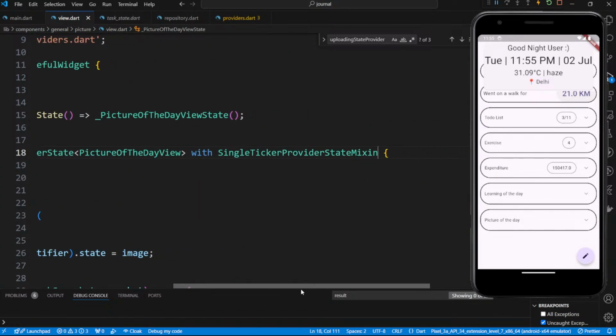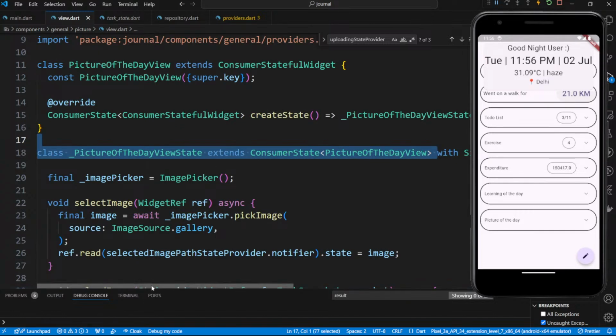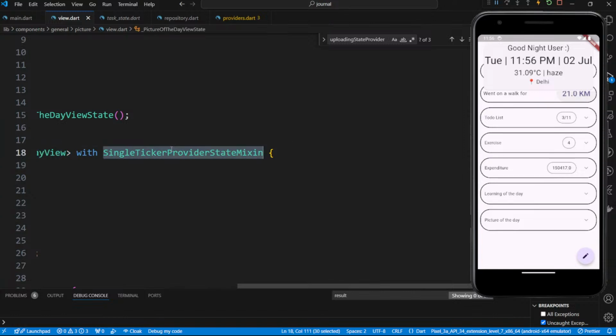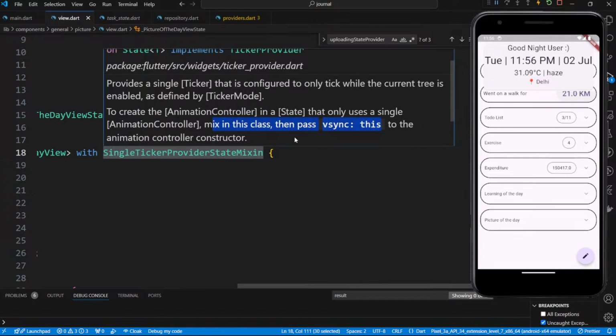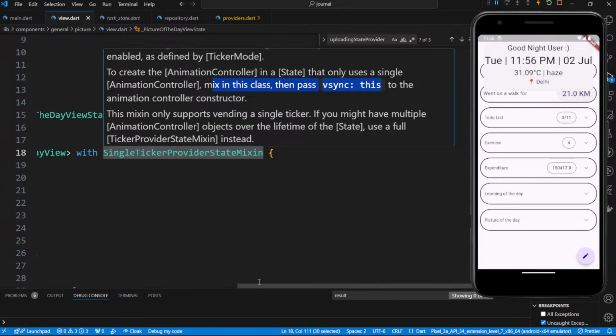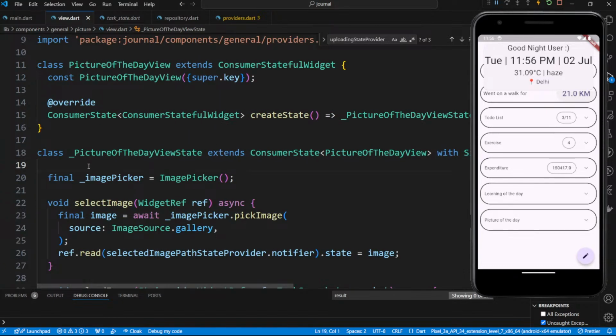So it needs to extend with this also, right? What this will do is give us an option to add one ticker for one class. It will give us one animation class. So how the ticker runs is, every frame, how the animation should change, right? So this is what we want with SingleTickerProviderStateMixin. What it is: it provides a single ticker that is configured to only tick while the current tree is enabled, as defined by TickerMode. Okay, so use a single animation controller with this mixin, then pass this to the animation controller.